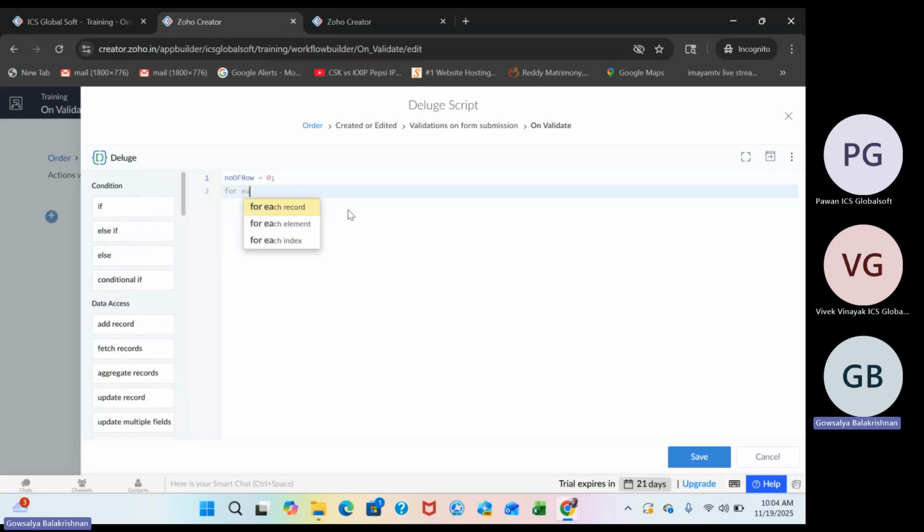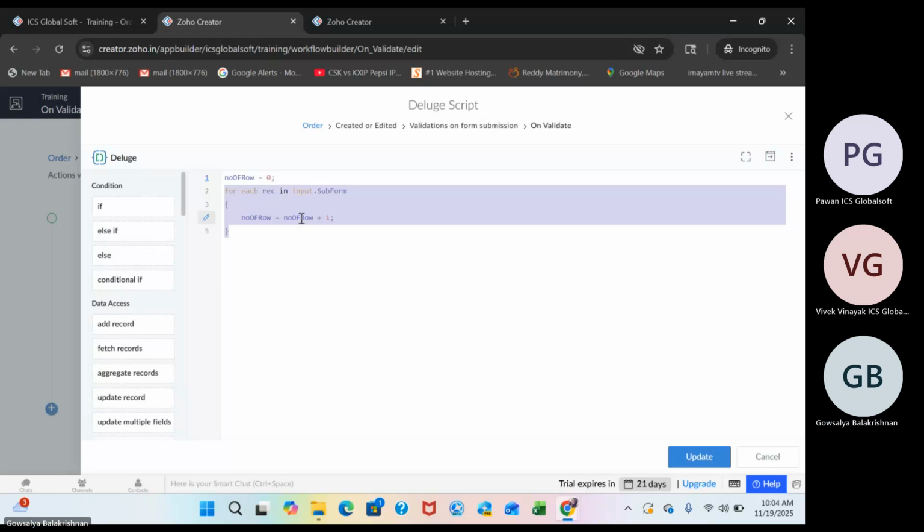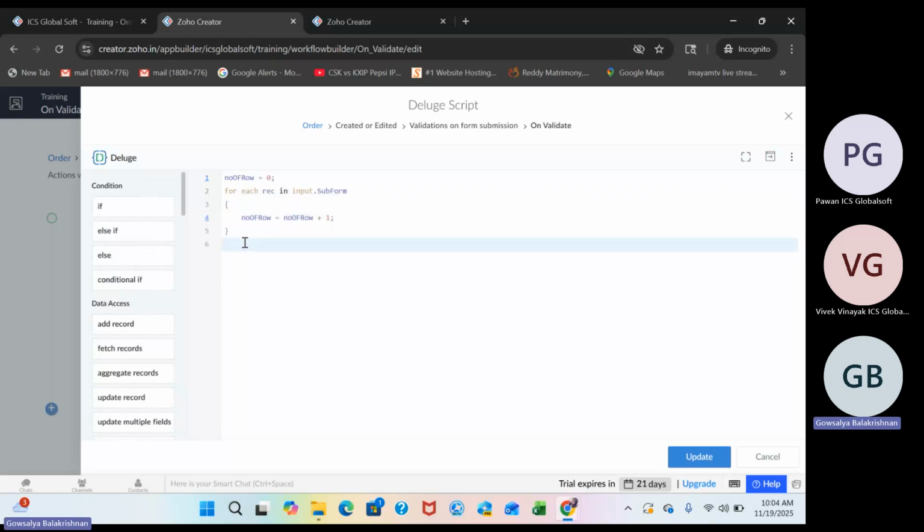So for each in input.subform, number of row is equal to number of row plus 1. What will happen is, if you have 2 rows, then the for each will run 2 times, and the number of row will give you the number of rows. It will increment by 1, so the result will be 2 if you have 2 rows, and 5 if you have 5 rows.